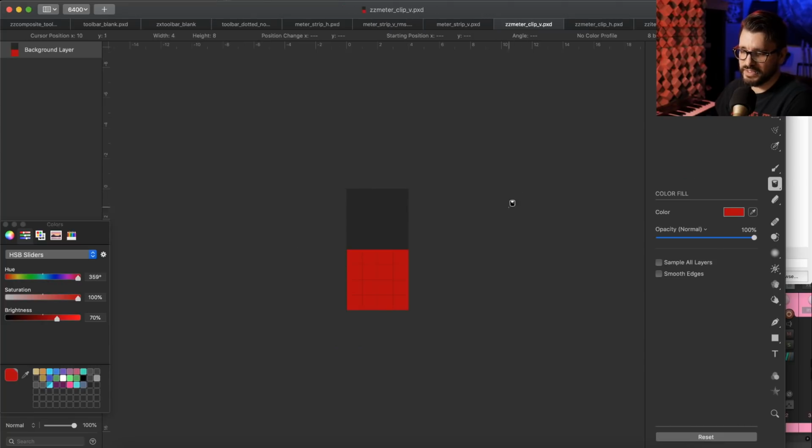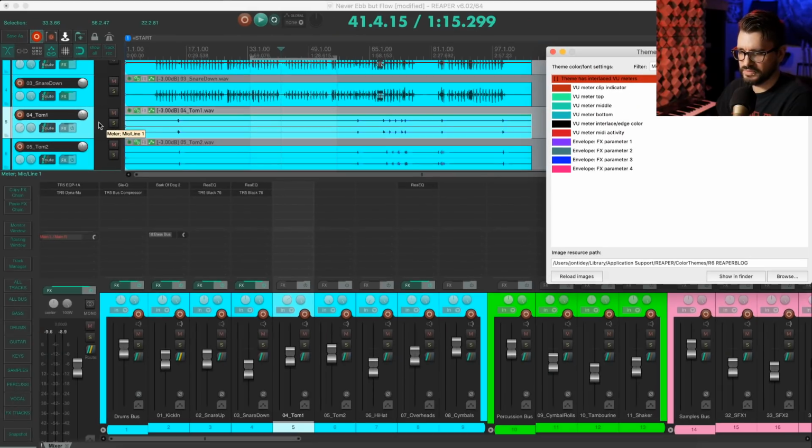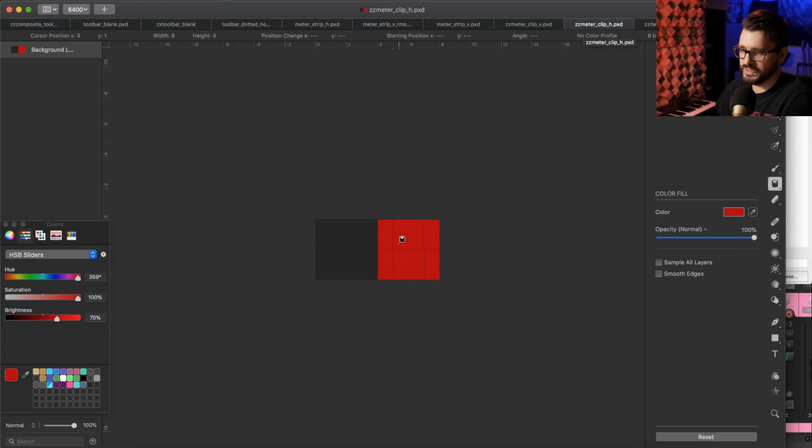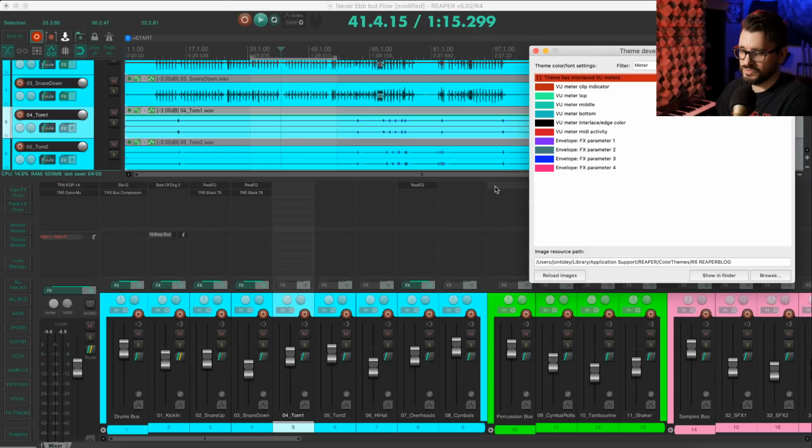The clip indicators, I modified those. So here's the original color for the Reaper 6 theme is this. And so I just changed it to a more saturated red. So I did meter clip V and meter clip H. Those are actually used in this section of the theme. Meter_clip_H is used instead of the VU meter clip indicator in the theme tweaker.